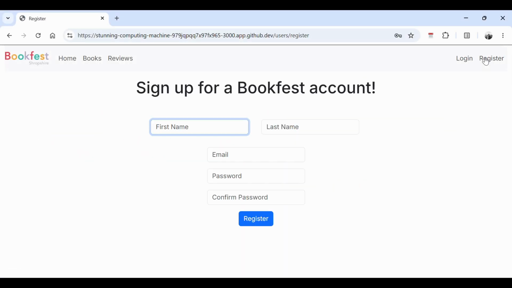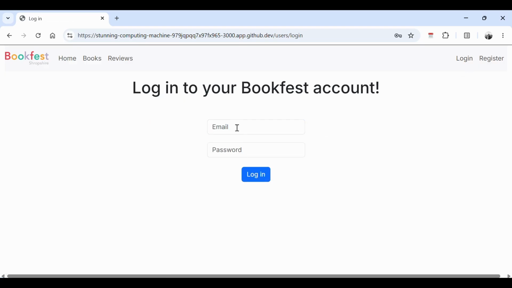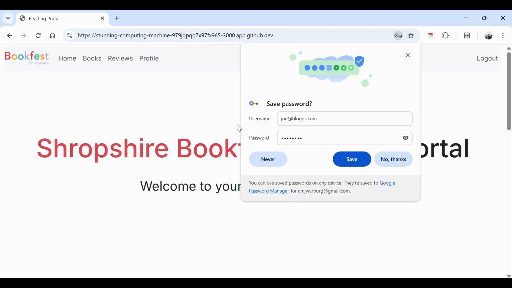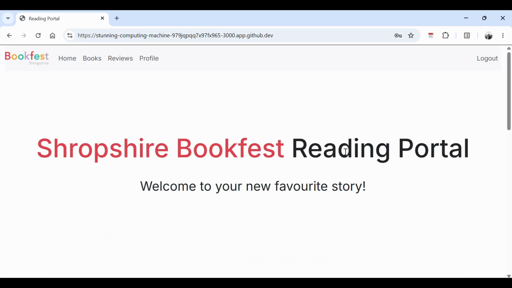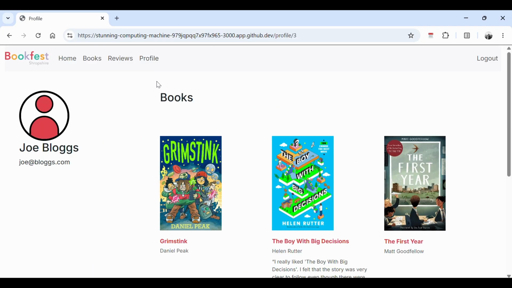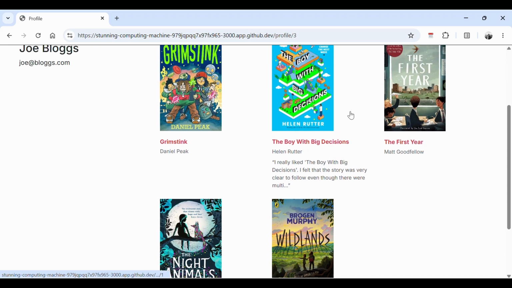So the first thing I implemented was a register page and a login page. So if I log in via this made-up email, then we can see that we now have a profile page accessible to us. What this page allows us to do is to see the reviews that we've written on the books and which books we have read. So I've set up some data.